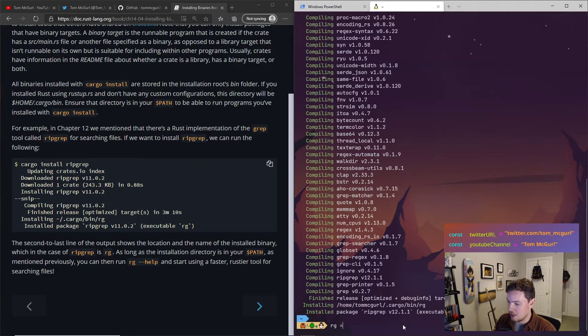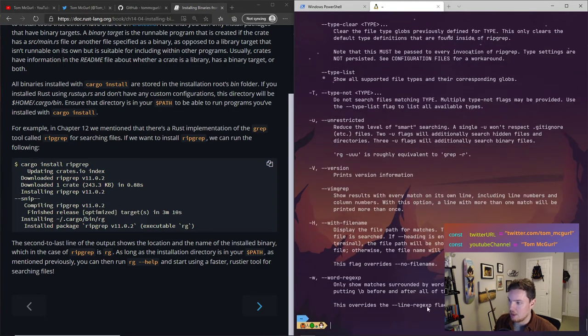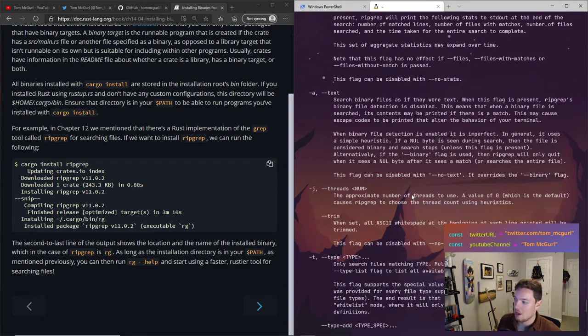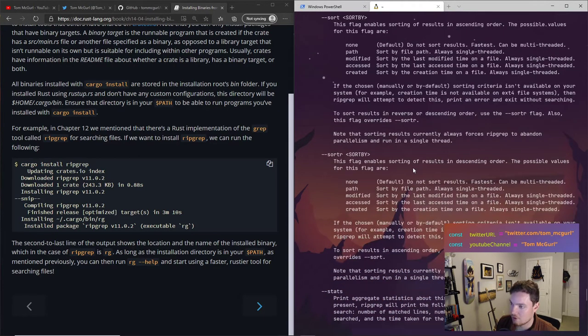So like package ripgrep installed executable rg. So that's the command that we can execute. So let's try running it. rg --help. And there we go. We got the help for ripgrep, a rustier tool for searching files.